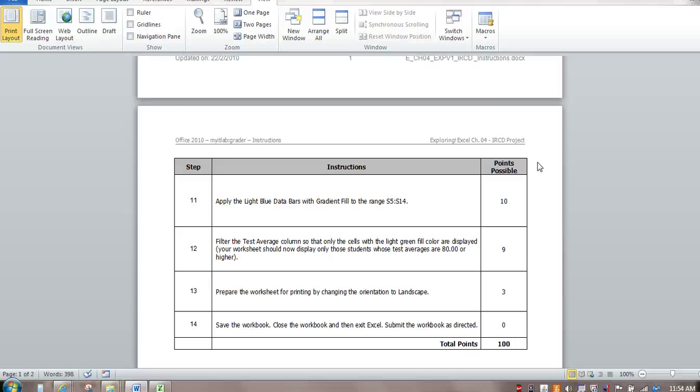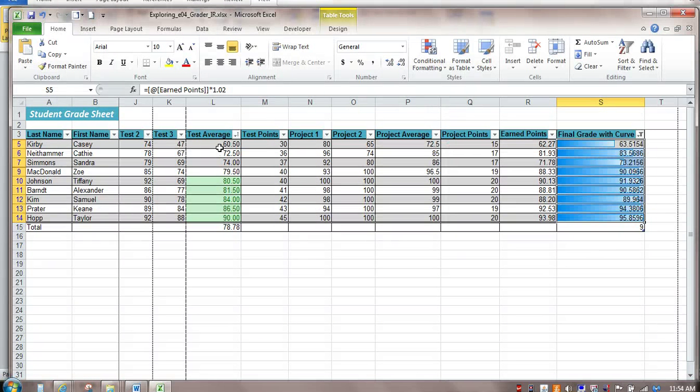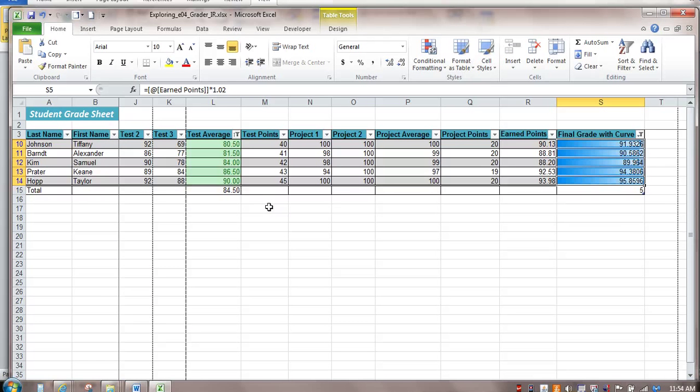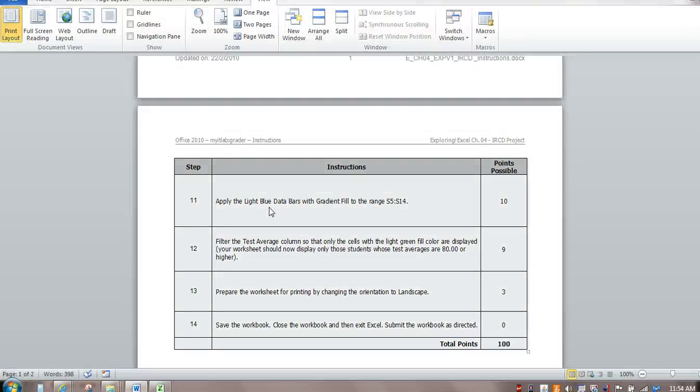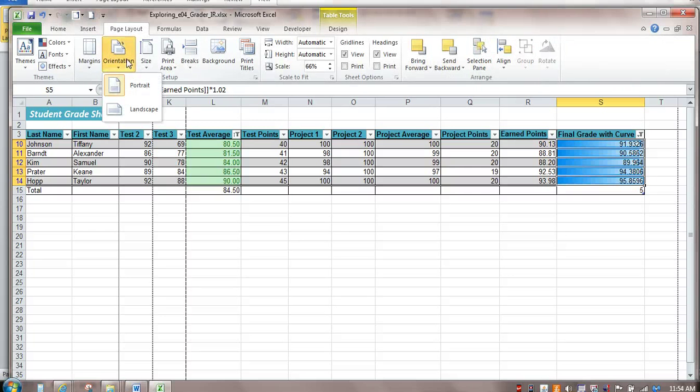Right, and then step 12, filter the test average column so that only the cells with the light green fill color are displayed. Okay, so we're going to filter this, filter by color, and then choose that color. And then the last thing that we need to do, prepare the worksheet for printing by changing the orientation to landscape. Go to page layout, orientation, and landscape.